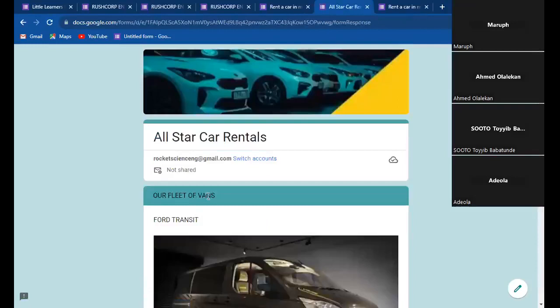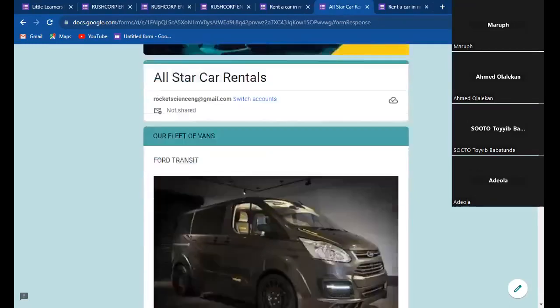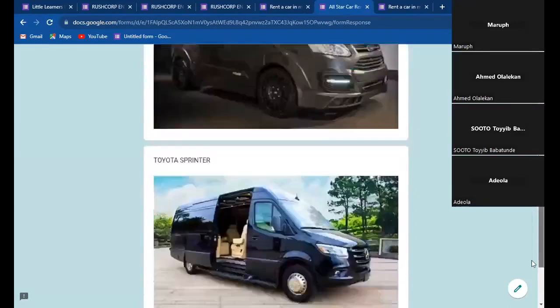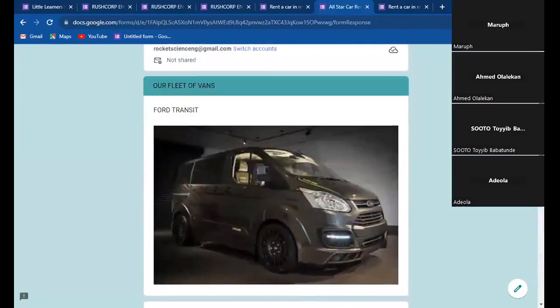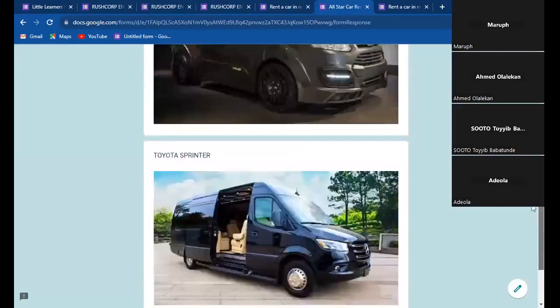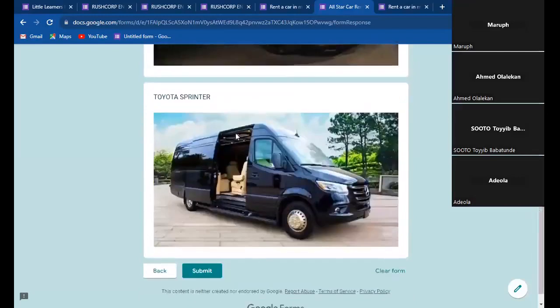Can you see our fleet of vans? All right. That's logical and sweet. This does not have selection in it. I only made it pictures. You can't select anything. You can only look at it. So let's go back.